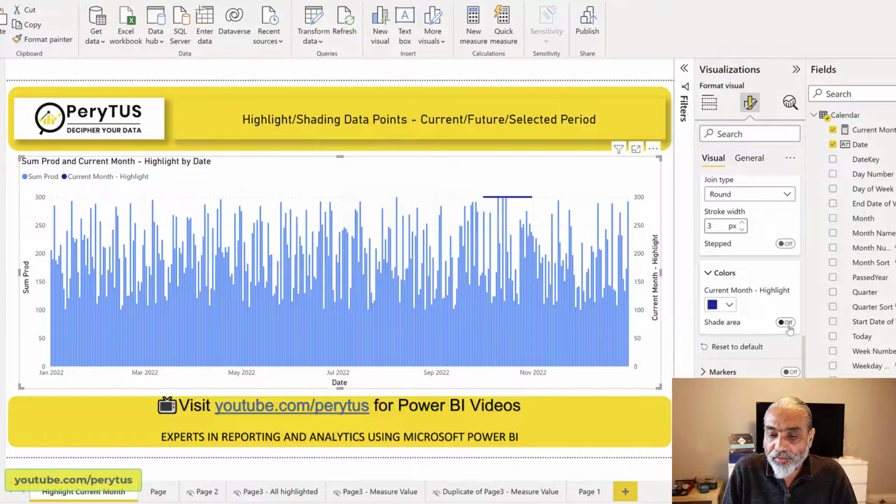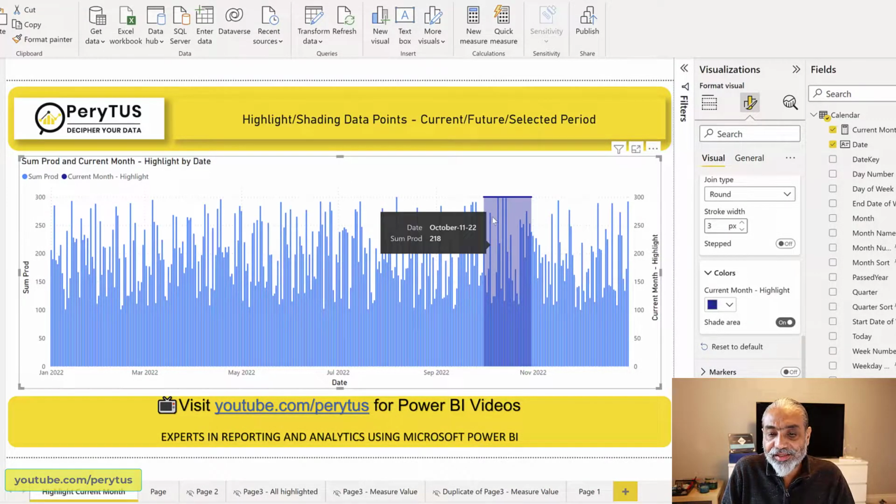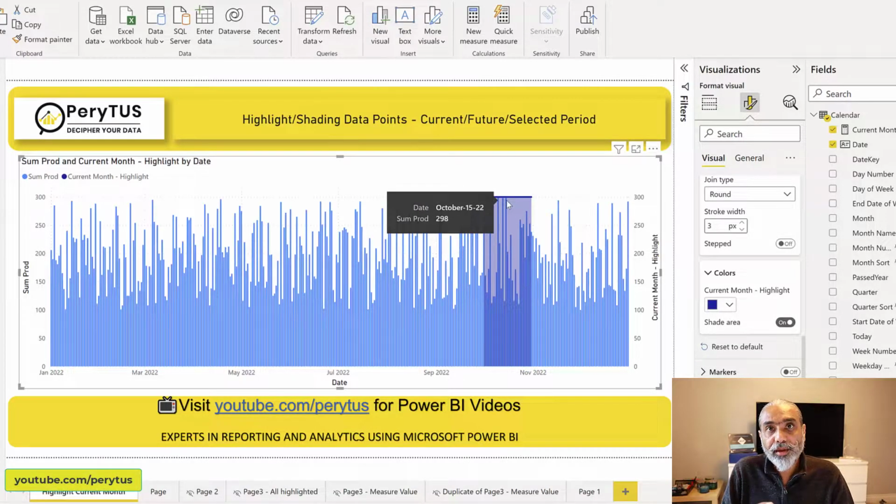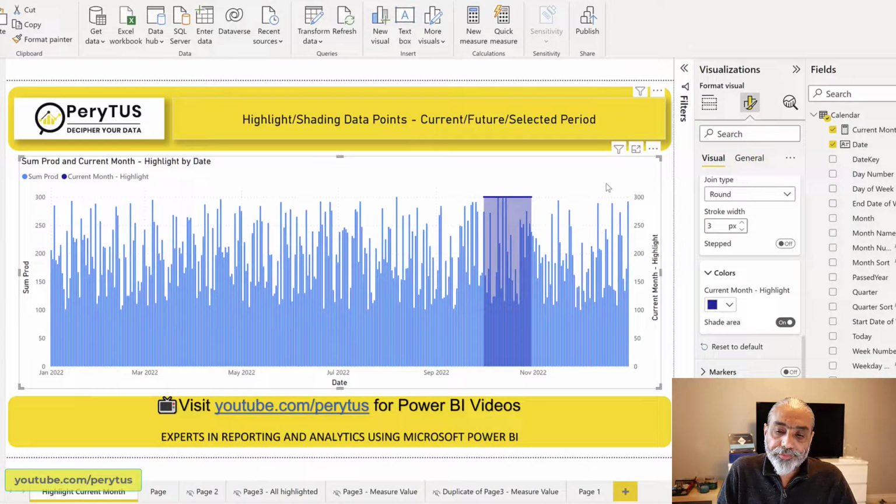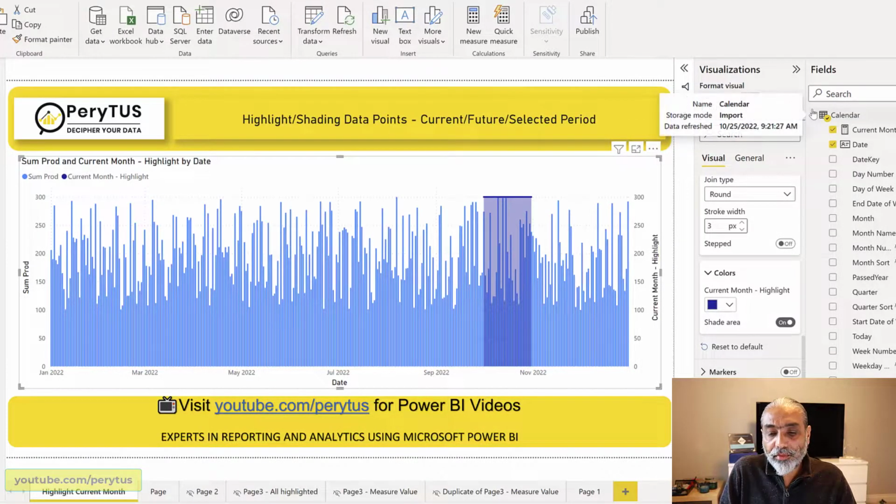And now when we set shade area, it is shading the area. So this is our October production. When we go to the next month, November, this shaded area will switch to November. So now this is pretty cool. Let's keep on doing, and now let's say there's a requirement to shade the area in the future months. We are in October and we want to shade the area for anything after October.